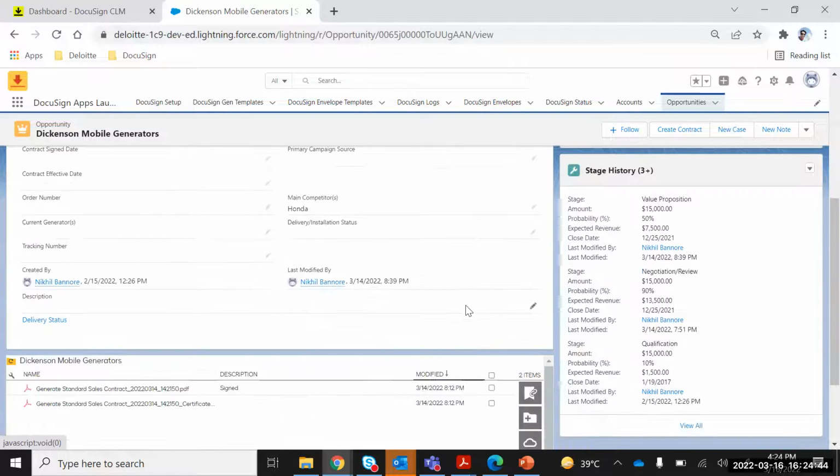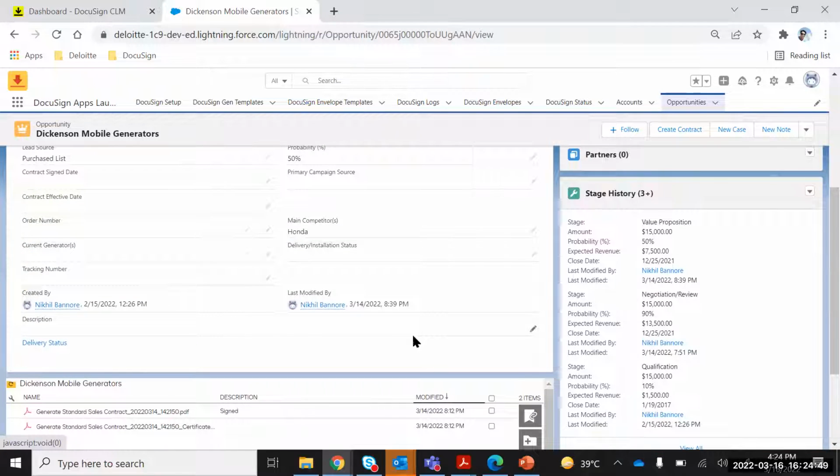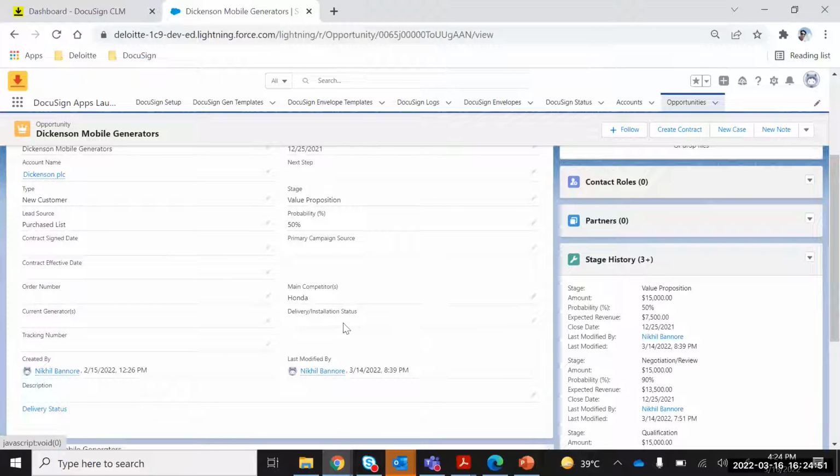Okay. Now, what I'm going to do is create a contract for this particular opportunity, and you can see here the contract signed date and the contract effective date. Both of them are blank, and this is going to populate from DocuSign. So this is the button create contract, which I just explained.